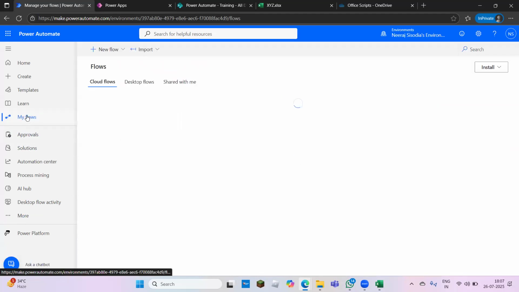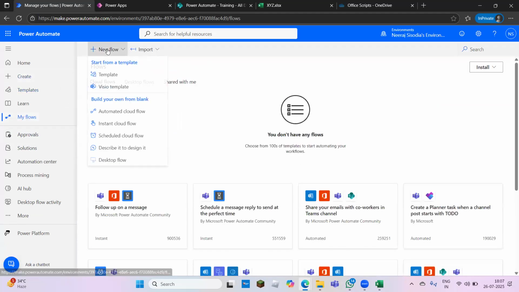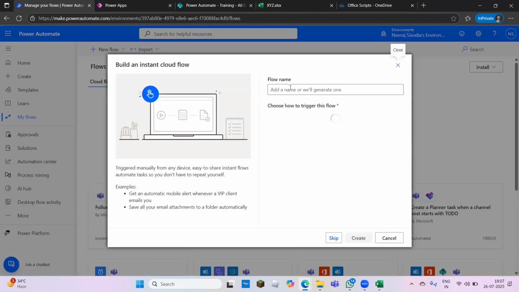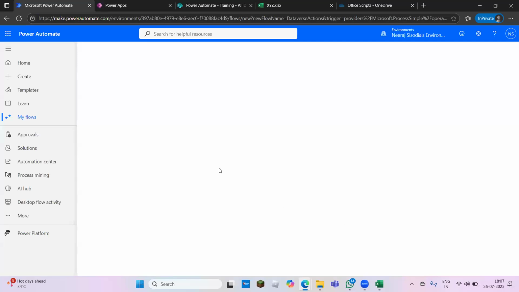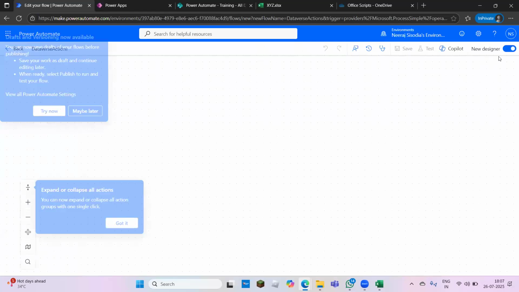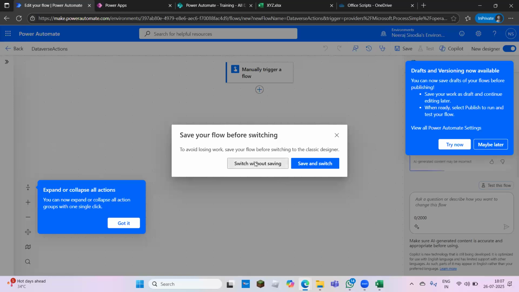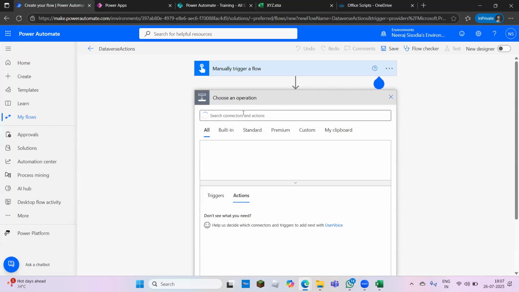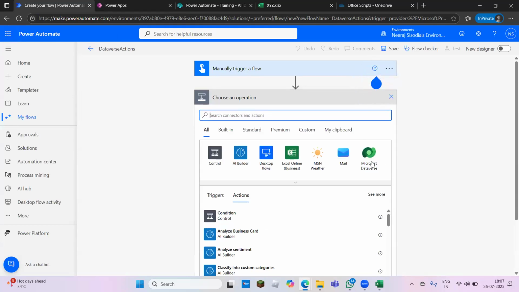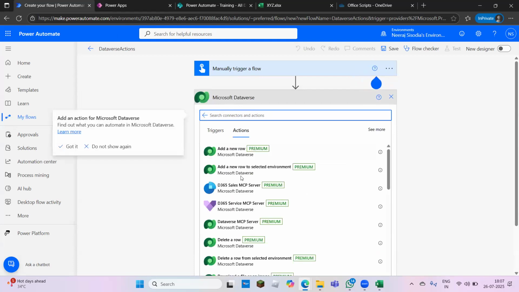So if I want to use the Dataverse action in my flow, I'll create a new flow, instant, manually create. If I want to take the data from Dataverse, new step. Simply, I will write here Dataverse. It is already coming up. I will click on this. It will show me the list of Dataverse actions.